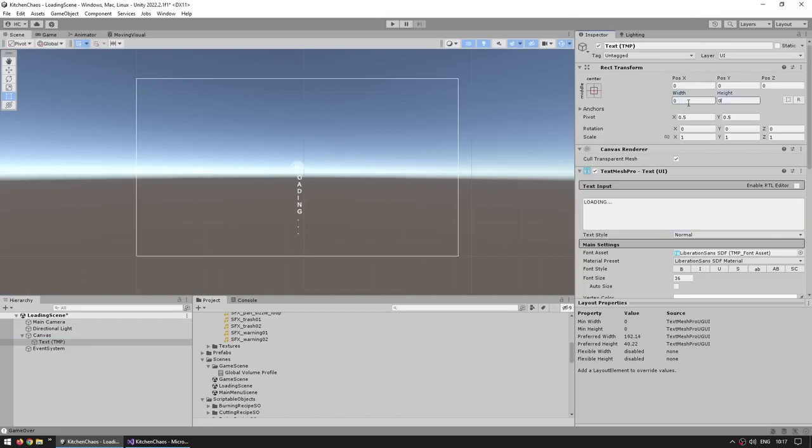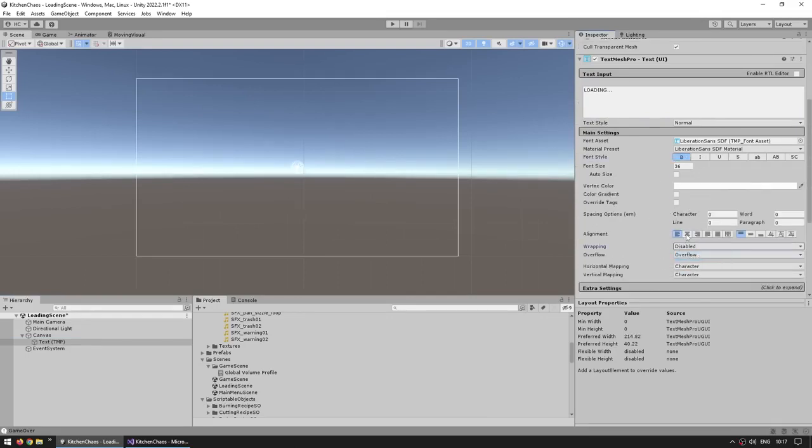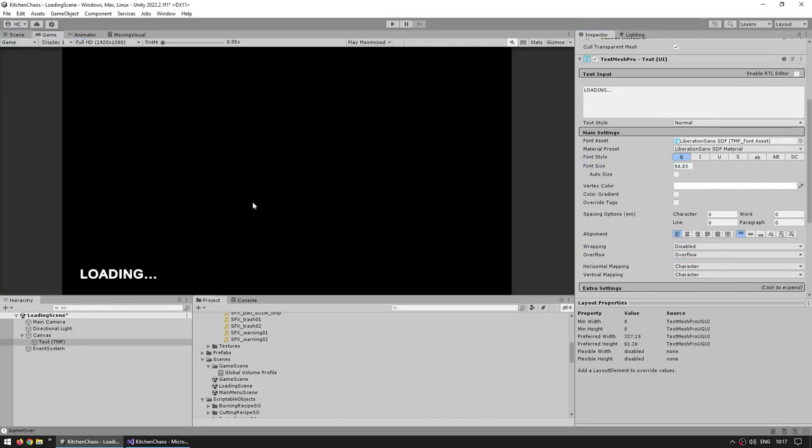Let's put the text width and height on 0, put it on bold. Let's make sure to disable wrapping and push it over there on the side and maybe increase the font size by a little bit. Okay, there you go. We have our very basic loading screen. Now we're going to load this scene, and then whilst on this scene, we're going to load the final scene.